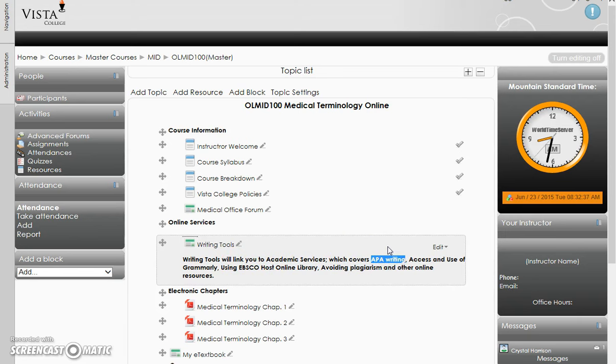Number one is how to write in APA format, which is the writing format required by Vista College for papers that you will submit. Secondly is how to access, register, and use Grammarly, which is what we will be discussing the bulk of this video. How to use EBSCOhost Online Library. This is a library with thousands of articles and different books and writings, all of which you can use to help add content to your paper. And lastly, how to avoid plagiarism.